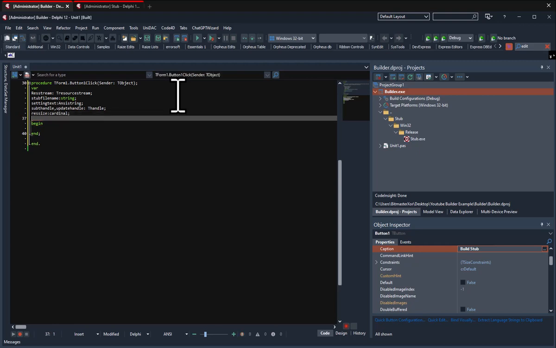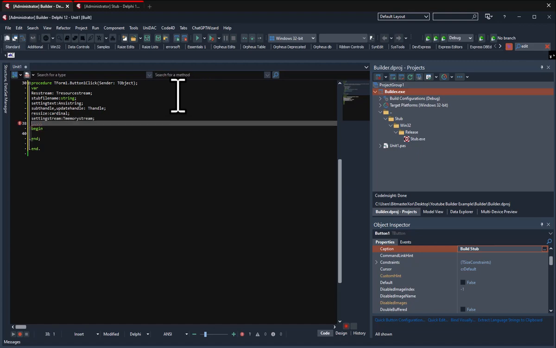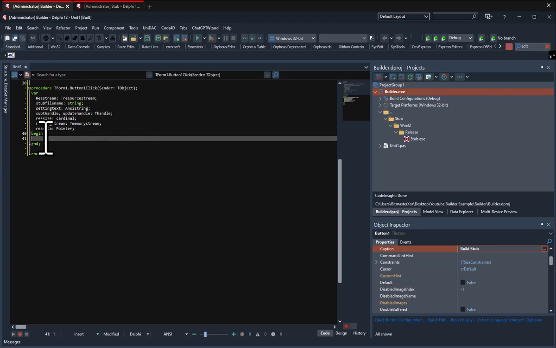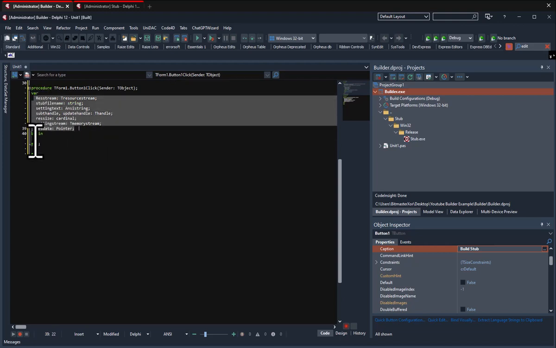And then we're going to have setting stream, which is a TMemoryStream. And then we're going to have resource data, which is going to be a type of pointer. Now we can actually start programming, now that we have all this stuff set up.